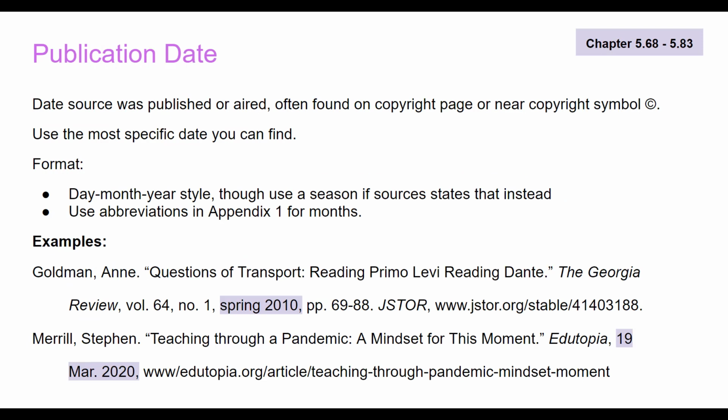So publication date, this is, again, when the source was published or aired. Oftentimes looking for a copyright symbol in a database or in a book is going to give you the date that you need. And you are going to try to use the most specific date you can find.